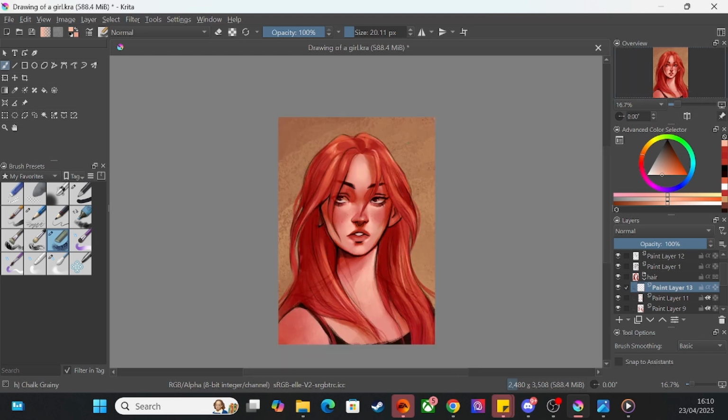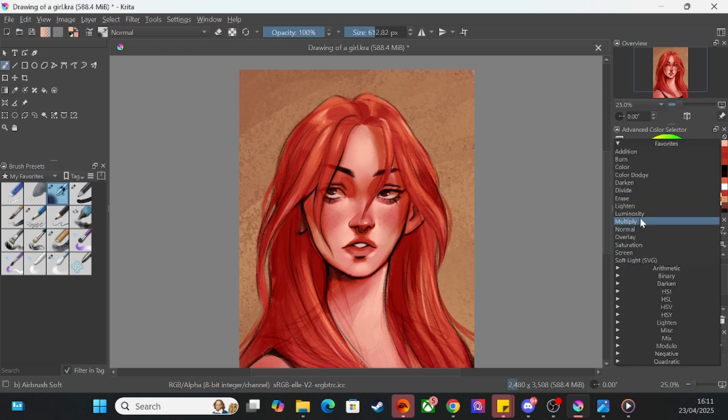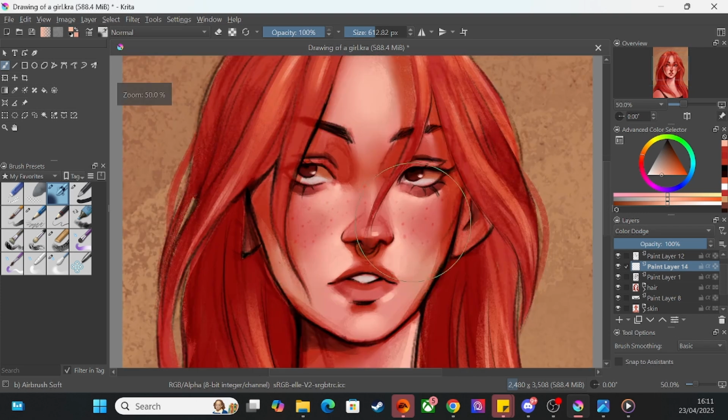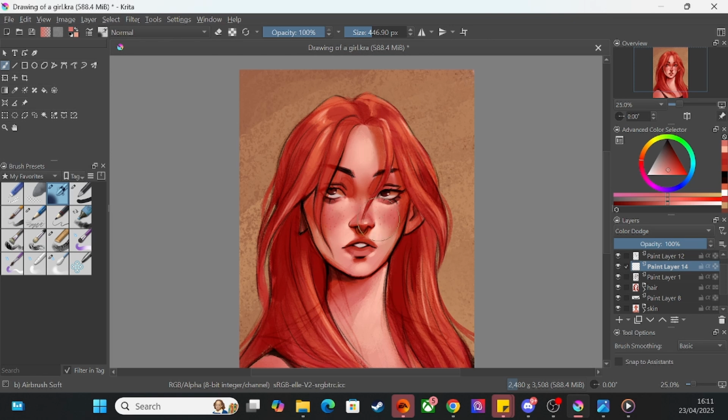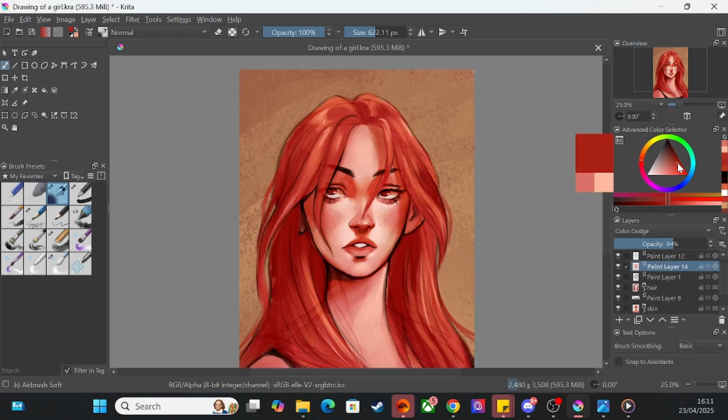Okay, and then I'm going to create a layer above everything but the line art. And I'm actually going to grab the airbrush and I'm going to change this to color dodge. And I'm just going to grab the color of the face and we're going to, ooh, that's too much. I'm just going to lightly turn that down a little bit. Maybe, yeah, make that more saturated so that she comes out.